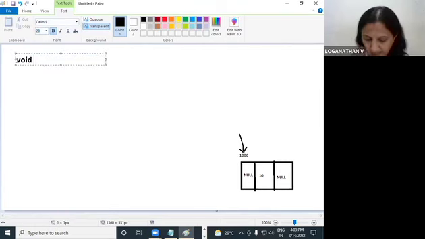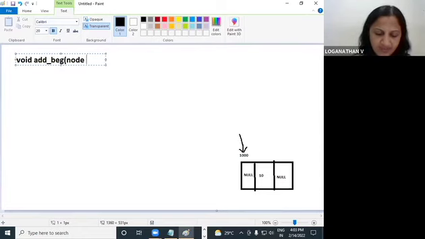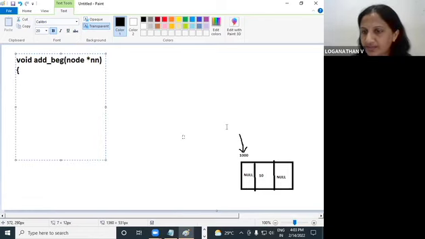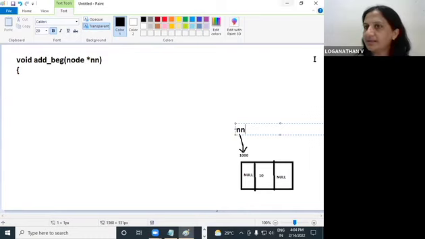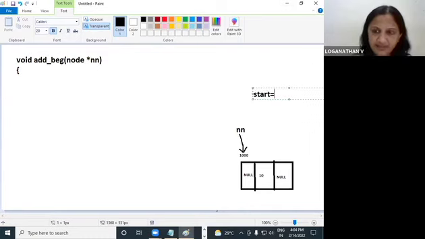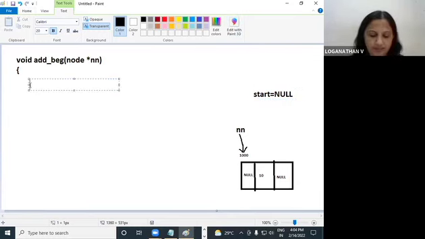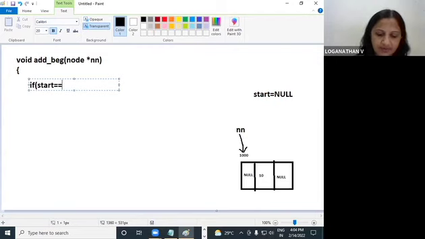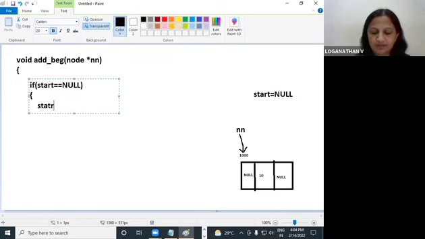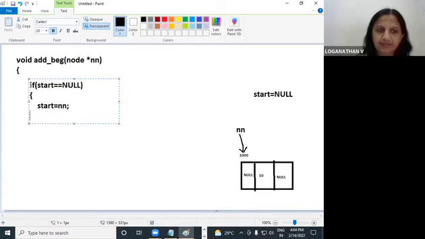Void add underscore beginning, we receive it as what? Node star nn, open the bracket and close the bracket. And who is this then? This is our nn, correct? And where is start? Start is still pointing to null, correct? Tell me, how do you add it? If start equal to null. Yes, start is equal to null for the first time, condition true. What should I do? Start equals to nn. That's all, right? Then we should say return. Close.